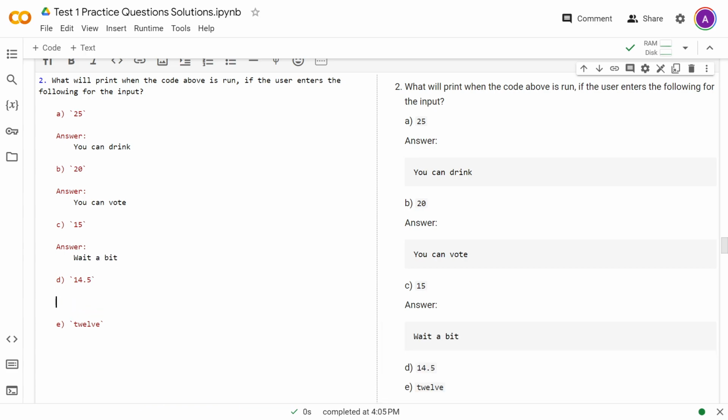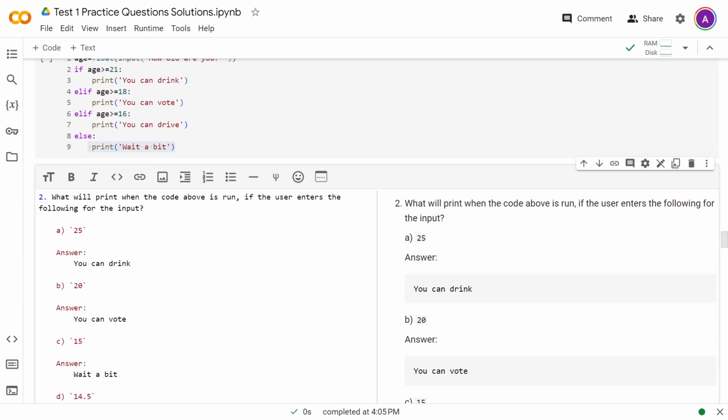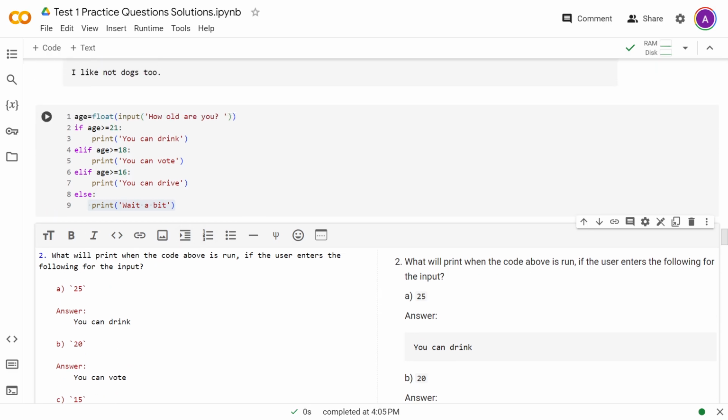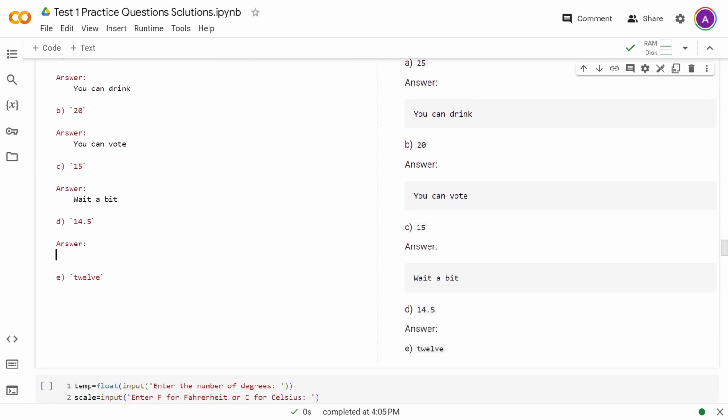All right, the next one is 14.5. So 14.5 is going to pretty much be the same as the one for 15. We're going to skip over all 3 of these conditions, and we're going to do wait a bit.